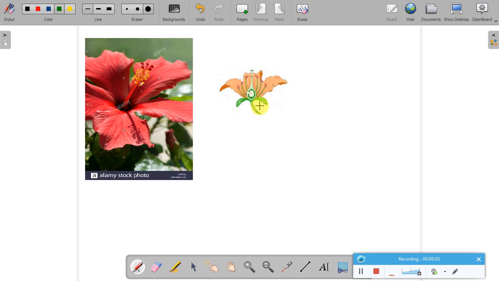Okay, welcome children. So today we are going to study about the flower. So here you can see this is a hibiscus flower. Okay, we call it a hibiscus flower. So we will just start with an introduction. I took the simplest flower that we can study.